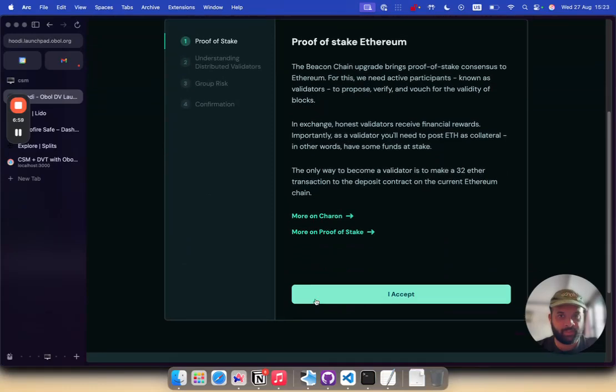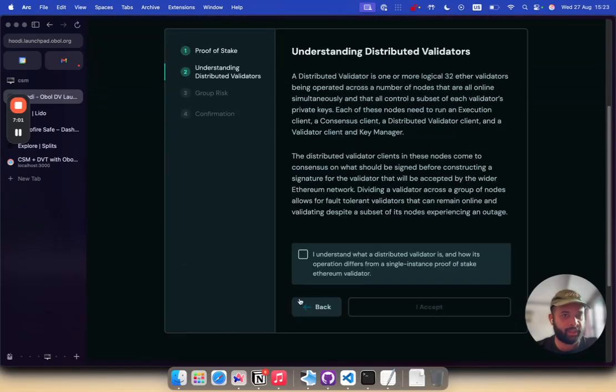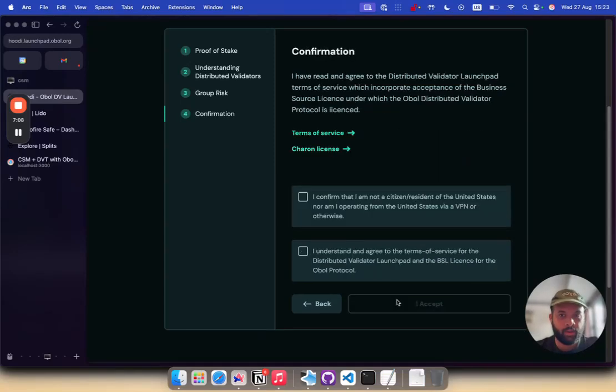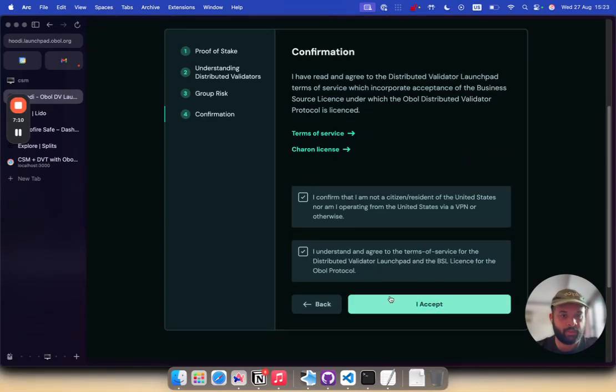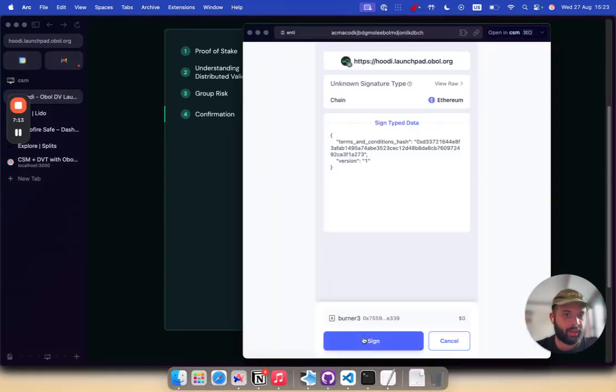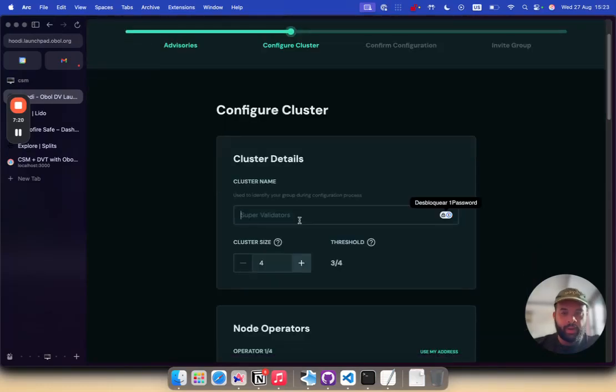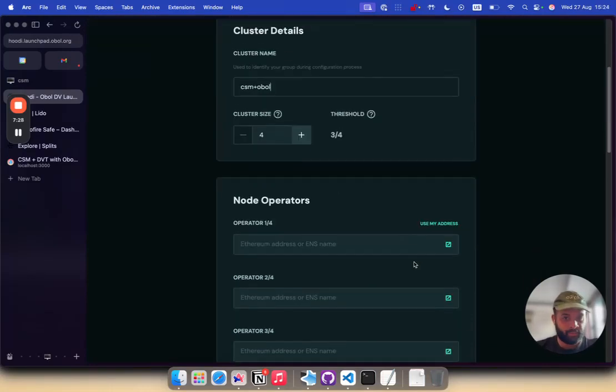We get started. There's some explanations about proof of stake, about understanding distributed validators, about the risks of running these things in a group. But let's confirm everything. And it asks me to sign. Okay. Now let's put a name to the cluster. Let's say CSM plus Obol. The cluster size is 4.